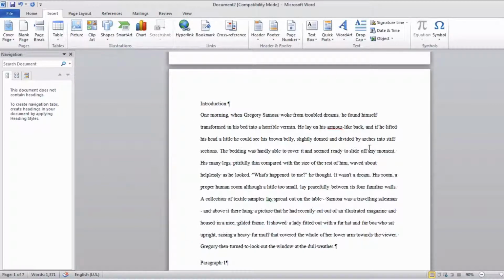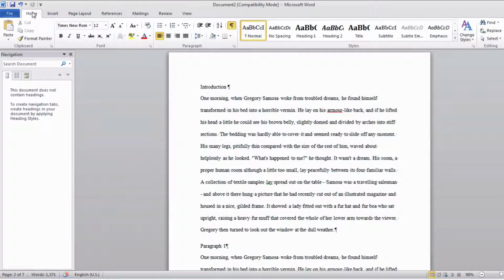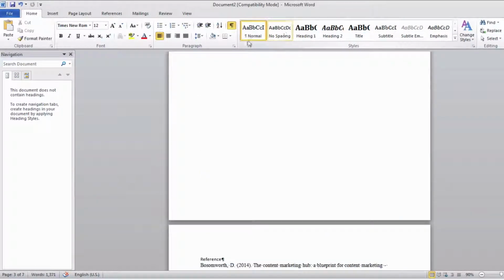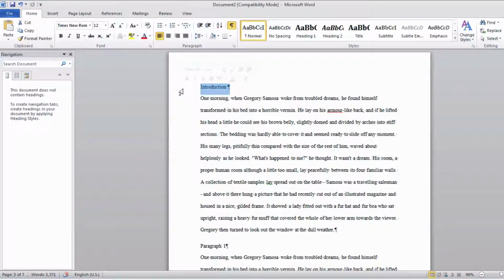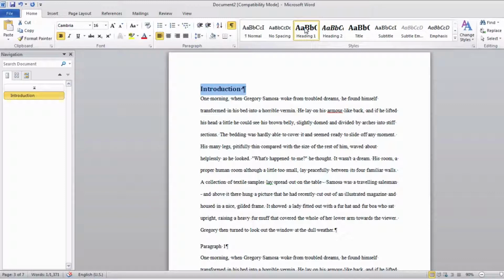So now we're going to start formatting our headings. We go back to the home page and we can see here we've got heading formatting. I'll click Introduction and I'm going to make Introduction heading 1.